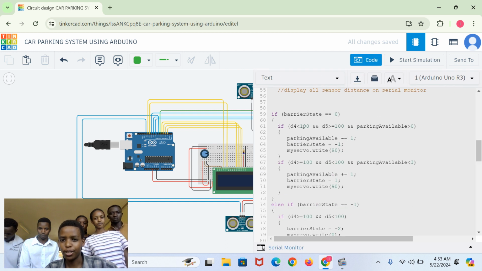If the parking 4 or d4 is greater than 2 and less than 100, and d5 or parking 5 is less than or equal to 100, the parking available is equal to 0. And the parking available can be decremented. Okay, and the barrier state can be decremented. Then here we have myservo.write equal 19.